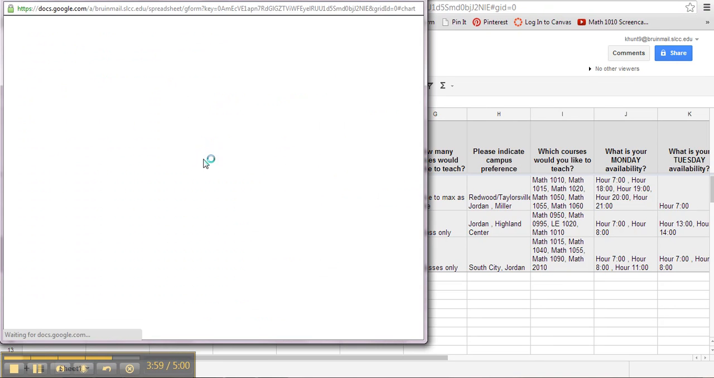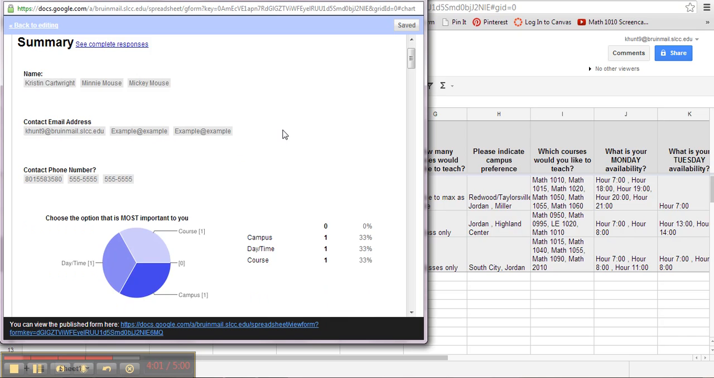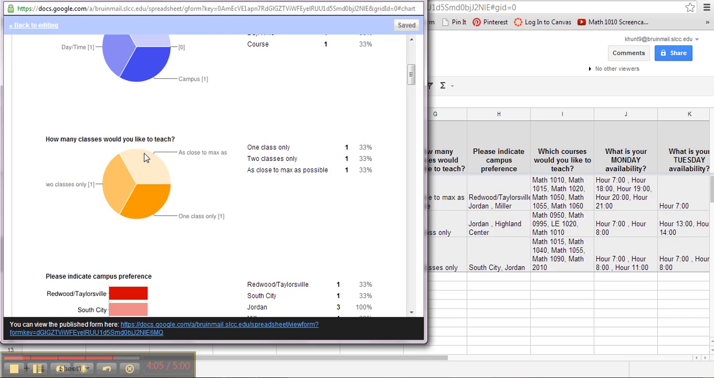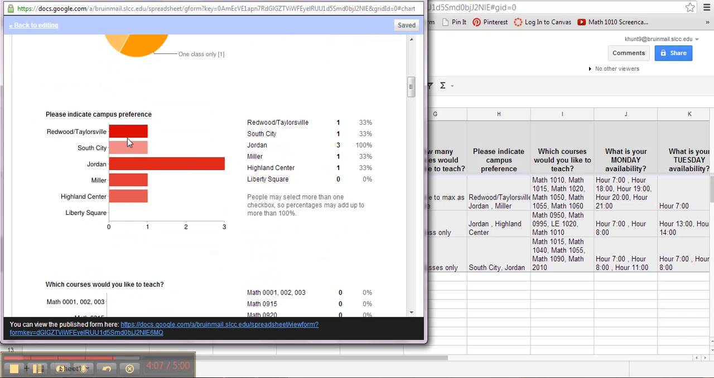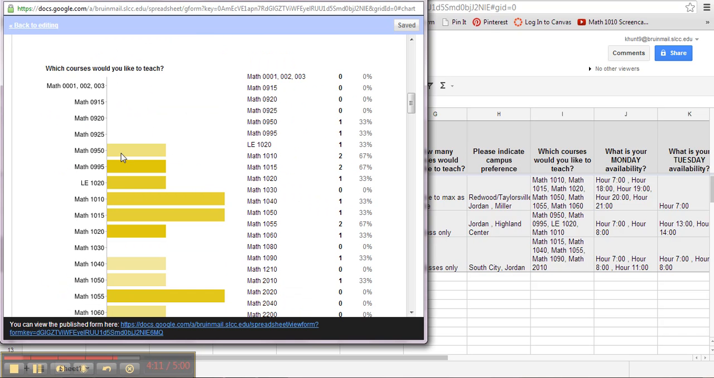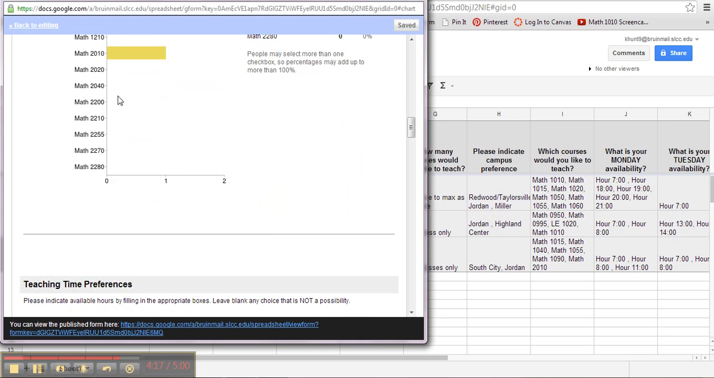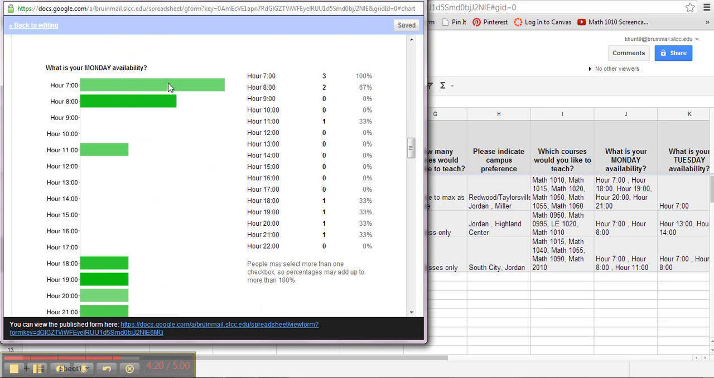and it puts it in a little graph form for you of what all the responses were. So you could see how many people, nobody wanted to teach at Liberty Square yet. You could see which classes were preferred, so you could easily see which ones are not filled yet. You can see what the availability is for each hour, and again, this is what I had to do, put the word hour in front of the number. For some reason, if I didn't, it didn't make this little bar chart.